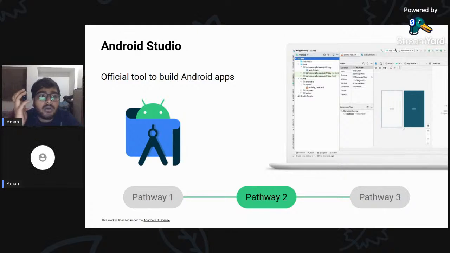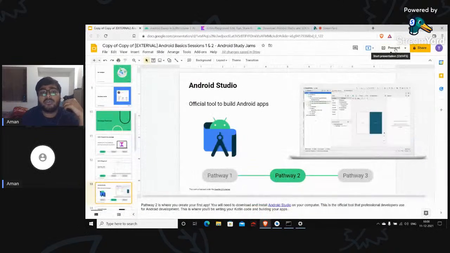Now, Android Studio. So what is Android Studio? As it says, it's the official tool for building Android applications. It has everything that you will need even in your professional journey as an Android developer. Even in industry, people use Android Studio, and most of the Android applications you see these days are built using this very editor.